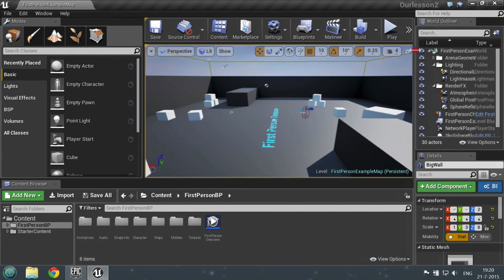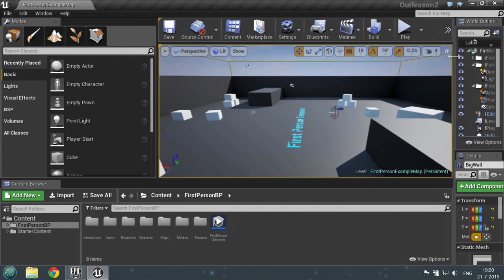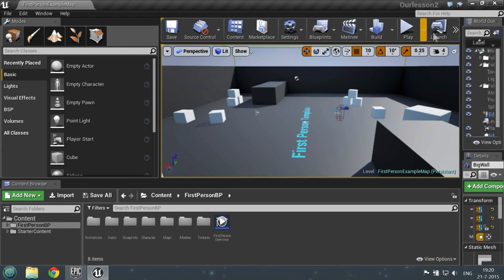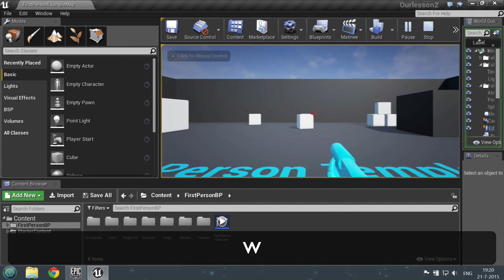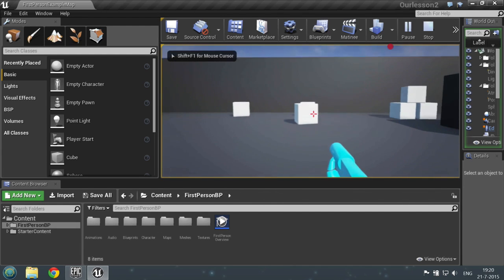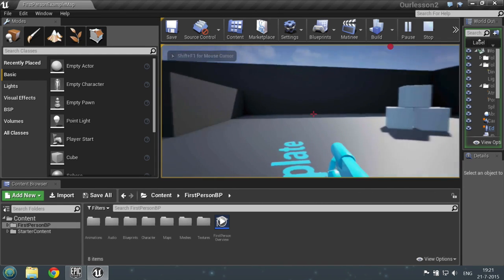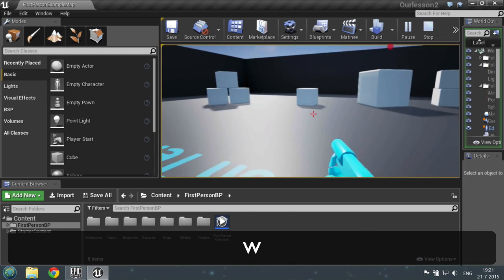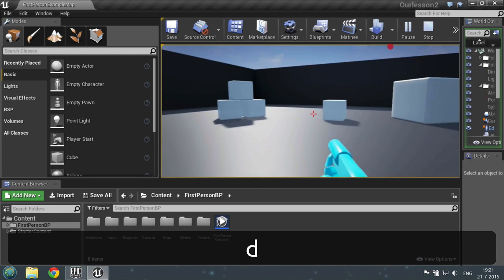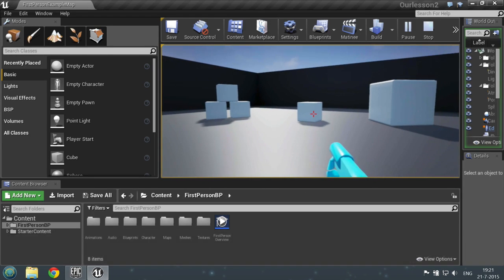And I'm going to show you how you can do that. If you drag this window all the way to the right, you get more buttons here. What I want to press is this play button. I'm just going to press it now. And if I move the mouse inside that window and hold the right mouse button, I can look around. With W and S, I can go forward and backward, A and D strafe, and with the left mouse button, I'm going to shoot.